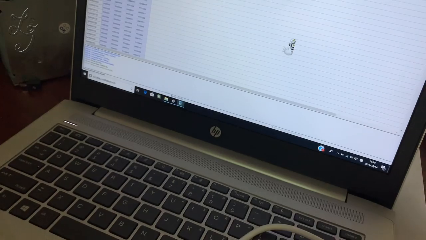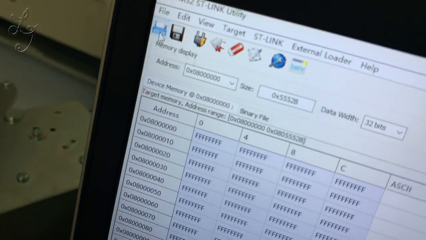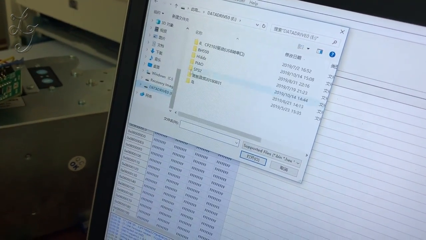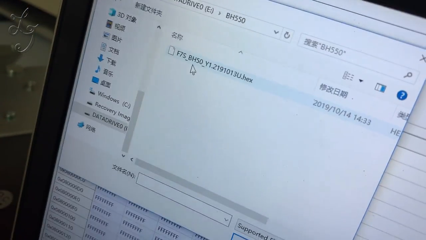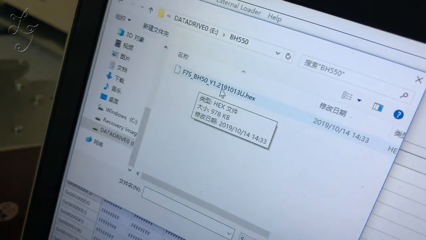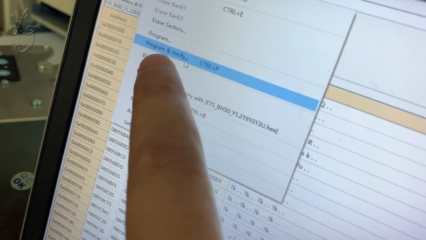The next step is to open the file. Go to this page and you'll find the open file option. Press it, and find the BH550 file. Then find the F7S file and press it. Then you find the target and press again. Then press program.